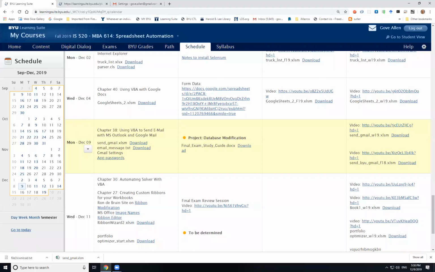Okay, so today we are going to see how to use VBA to send email using your Gmail account. So we've got some things to download. We're going to download the send gmail.xlsx and the email message.txt, and let's get those two things put in the same folder, so they're right next to each other in the same folder.